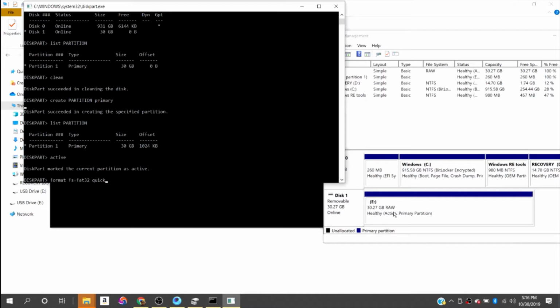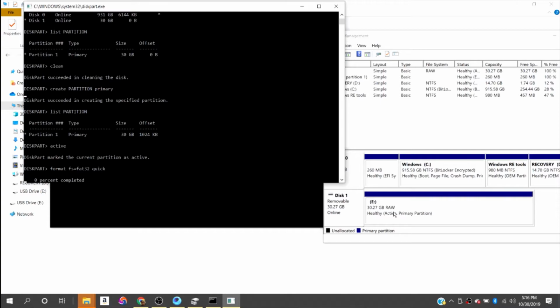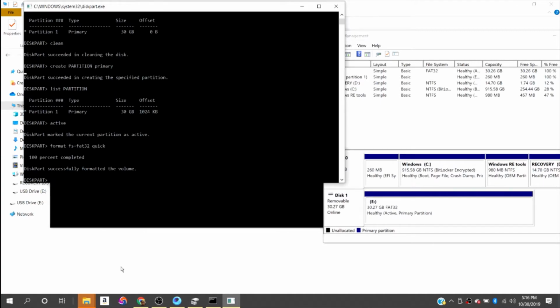If you do not type in quick, it will take a really long time, because I have tested it and it takes a lot longer if you don't type quick. So I really suggest using that. So I'm just going to click enter and wait for this to finish up. And then once this is finished, you'll be able to access the drive. So I'm just going to let this run, and then I'll be right back.